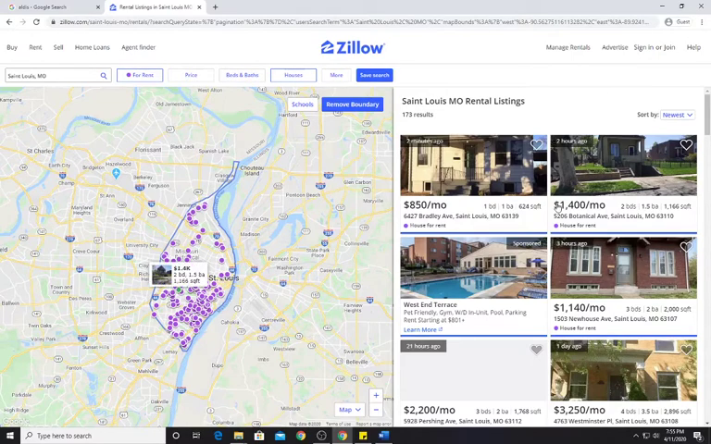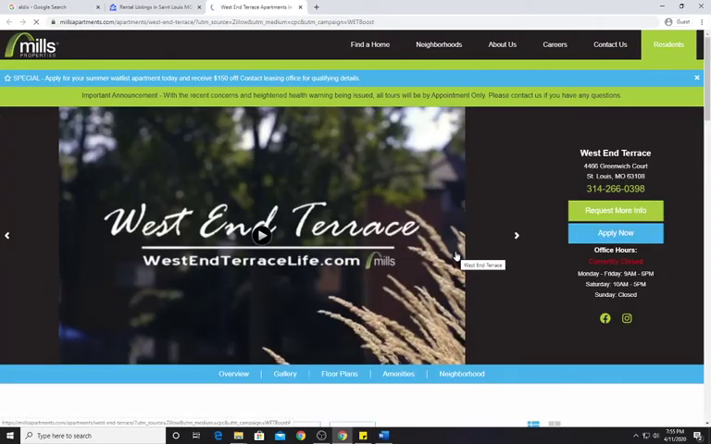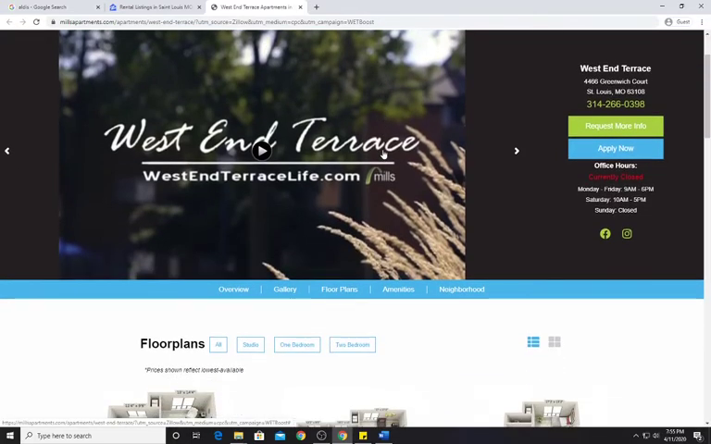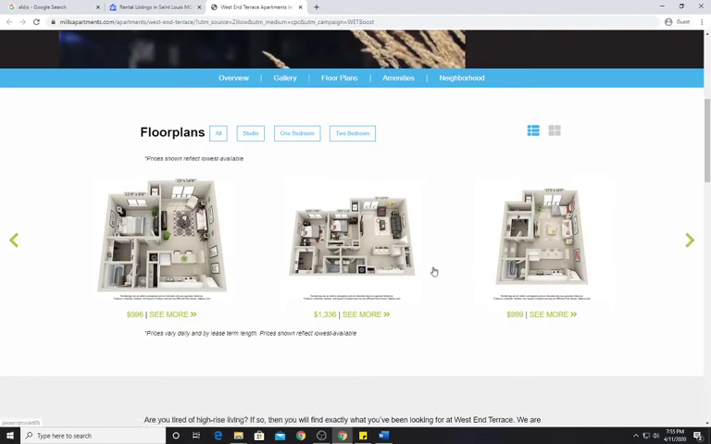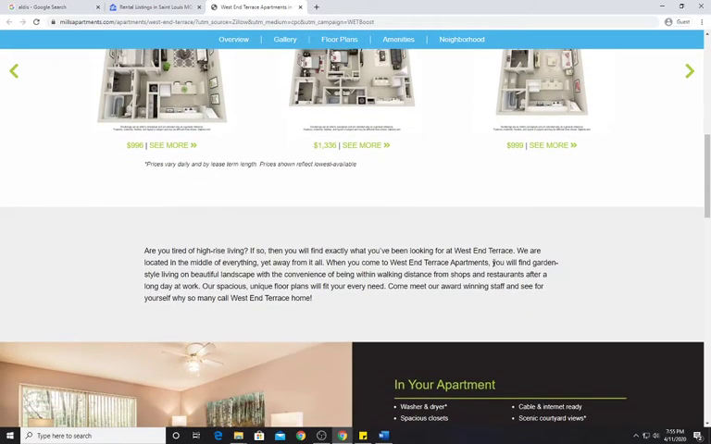Okay, so here we go. Oh, look at it here. There's an ad for an apartment again. Let's see. Look at that. How do we know it's an apartment? We know it's an apartment because it's showing right here.